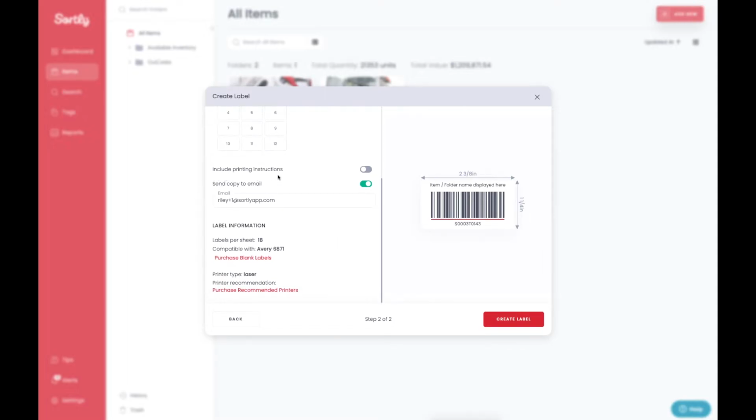You can also include printing instructions if you so choose, and then it's going to, by default, send a copy to your email. So if you do need a copy of this on your end, keep that toggled on. It will be enabled by default, but if you don't want a copy, just simply toggle it off. Lastly, there is some label information down below. You have specific information to purchase labels. There's also some recommended printers.